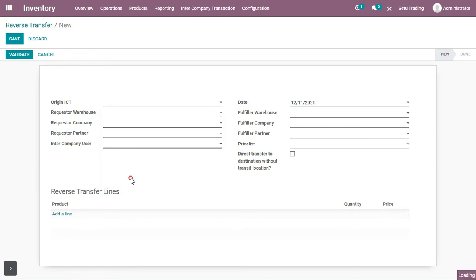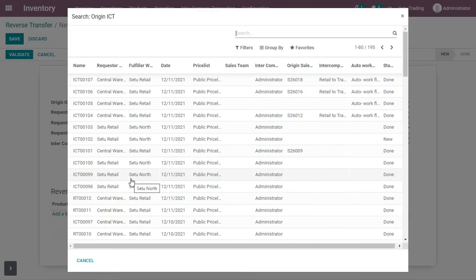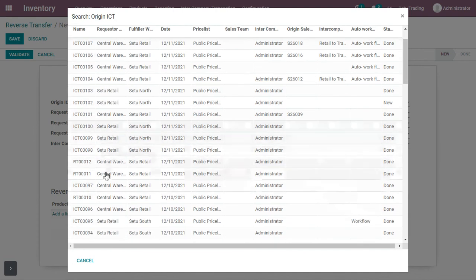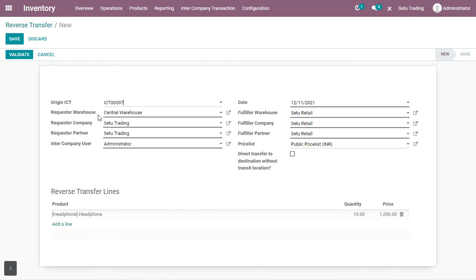So as an example, let me select ICT, say for example, I'm selecting this ICT order 097. What actually it was doing, it was transferring this product, that is headphone, from central warehouse to Setu retail warehouse. So now this product will be reversed back. That means fulfiller warehouse will now become the requester warehouse, and requester warehouse will fulfill the request. So I just need to save this record.